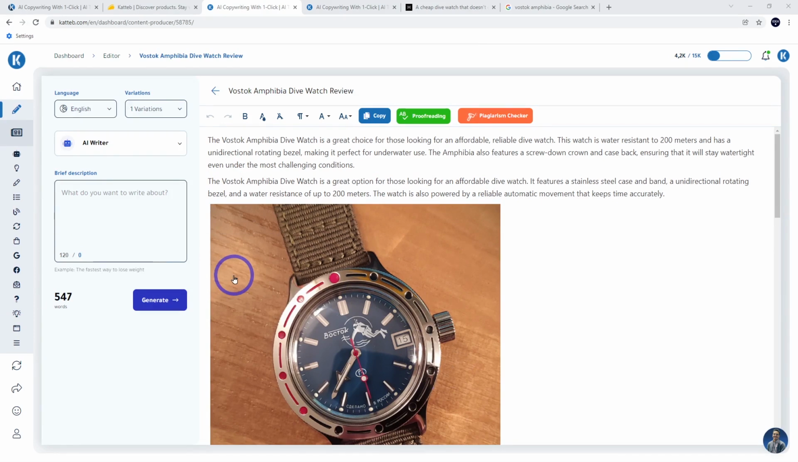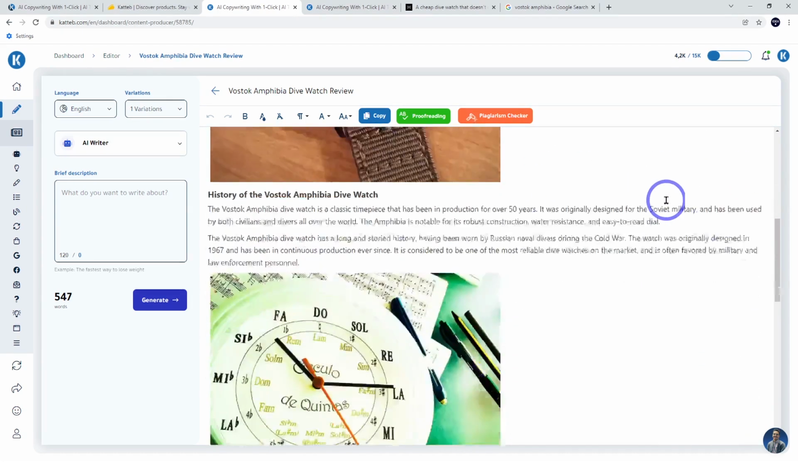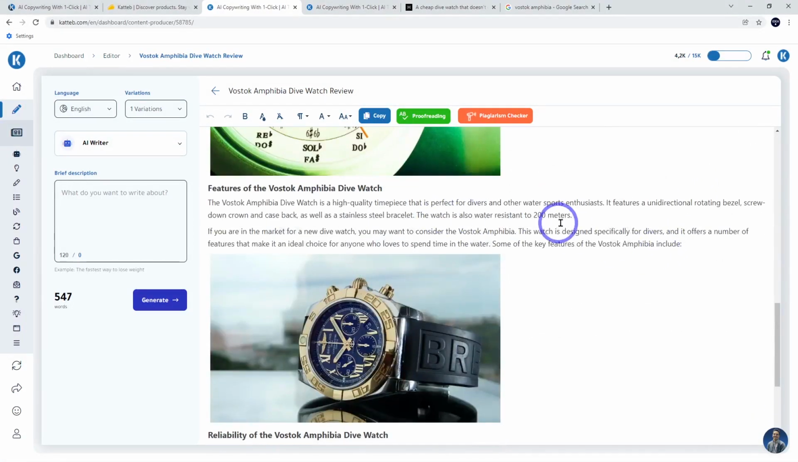Okay, I've had a quick read through here. It reads okay, but it's quite repetitive. It mentions the basic features quite frequently throughout. It says it's water resistant to 200 meters and has a unidirectional rotating bezel, screw down crown and case back. Then it mentions it again: stainless steel case, unidirectional rotating bezel, 200 meters resistance. And if we scroll down, same thing here.